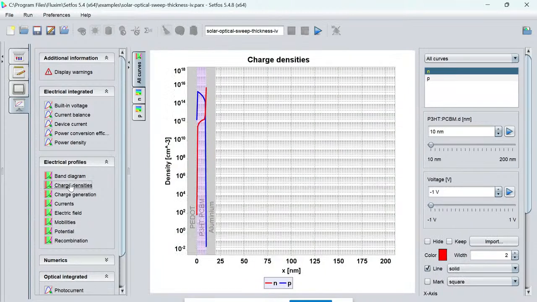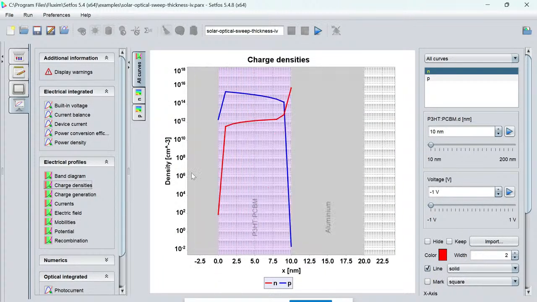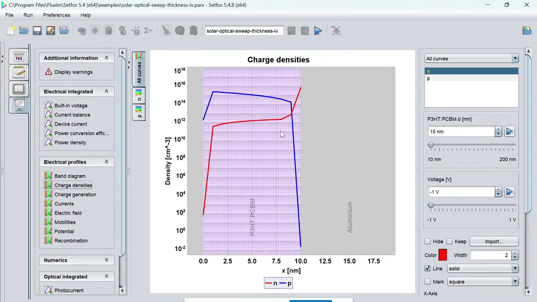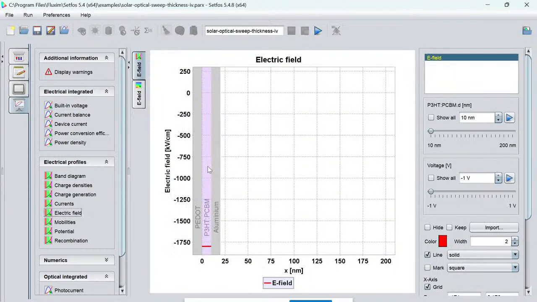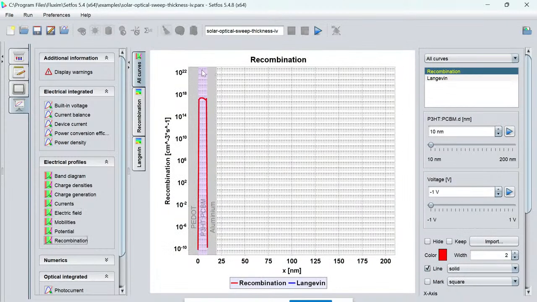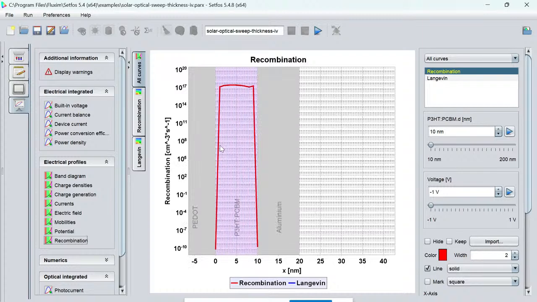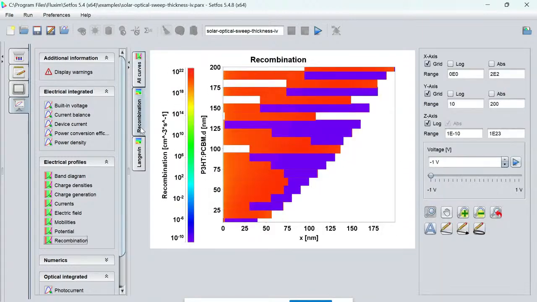And another plot you can see is charge density. Maximize these regions, and you can see the charge analysis in between the electrodes. So charge density, electric field, recombination, how much recombination is taking place in graphical form, as well as Langevin recombination and different other parameters.